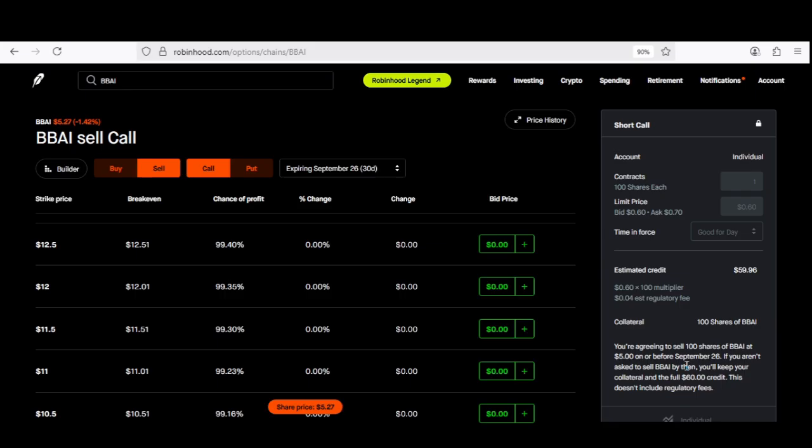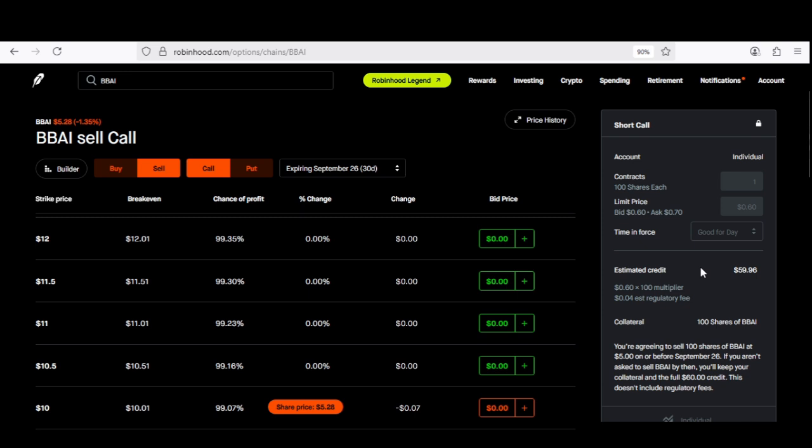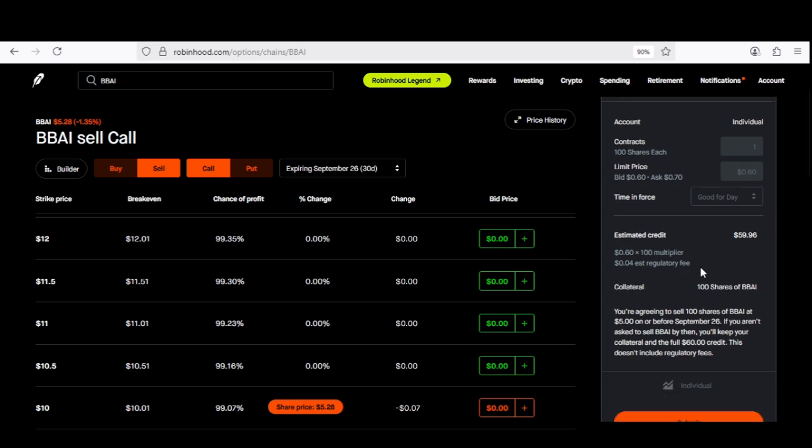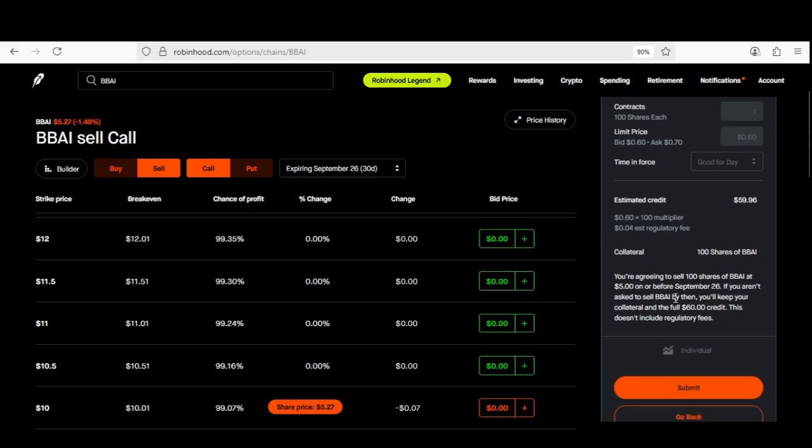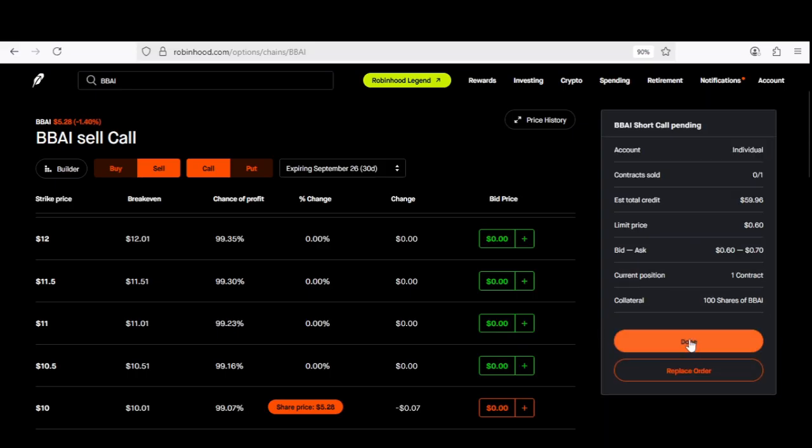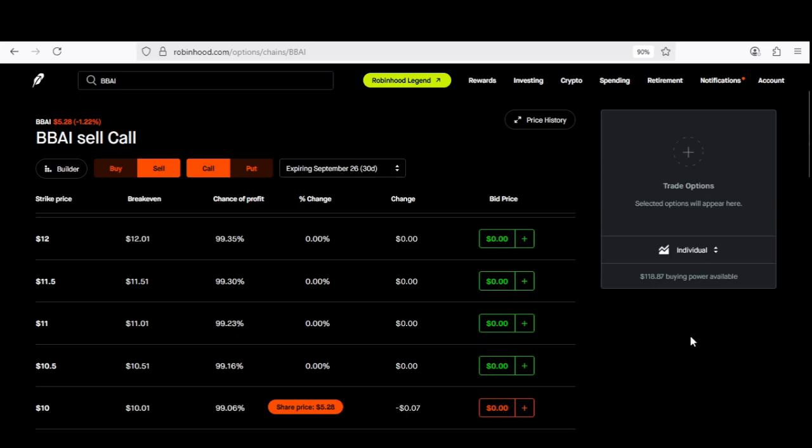Let's go ahead, submit. And it shows you here that I am agreeing to sell 100 shares of BBAI at $5 before the expiration date of September 26th. And now that I've checked everything, and also I'm using my 100 shares that I just purchased to do this option strategy, I'm going to hit submit. Now that should be filled pretty quickly. Okay, there you go, BBAI short call order filled. Now we're going to hit done, and voila.